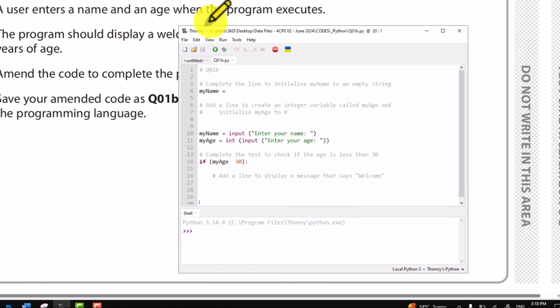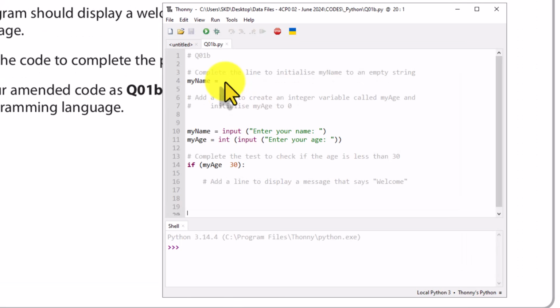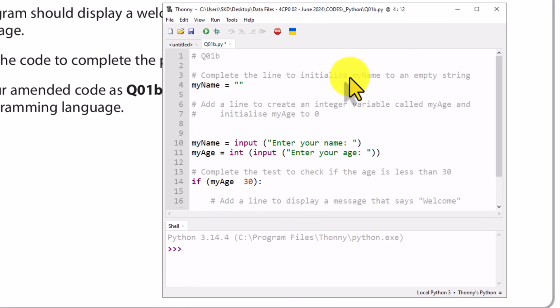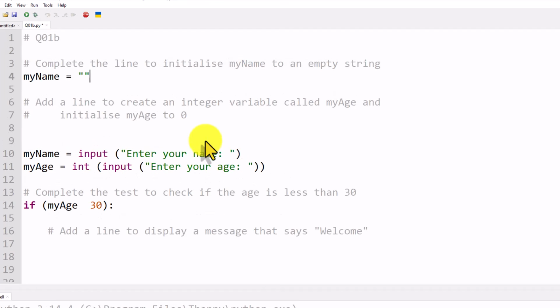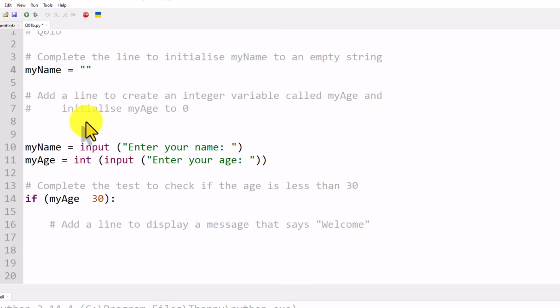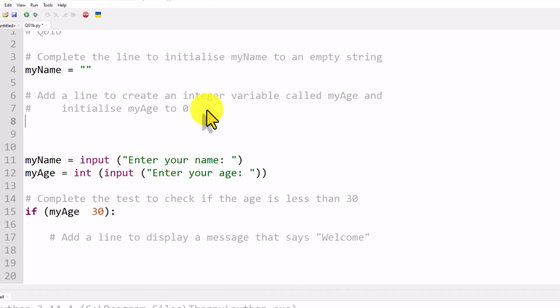A user enters a name and an age. So complete the line to initialize my name to an empty string. An empty string is simply one empty string there. Let me make it larger so it is easier for you to read. Then add a line to create an integer variable called my age and initialize my age to 0. In Python that is quite easy: my age equals 0. My name, input that, that's done.